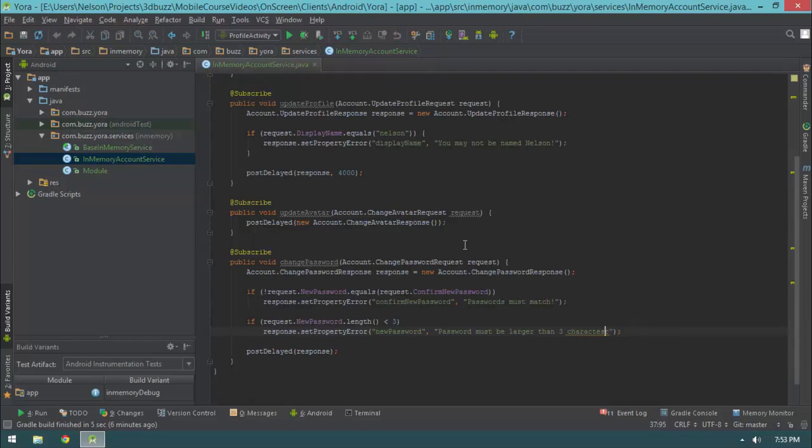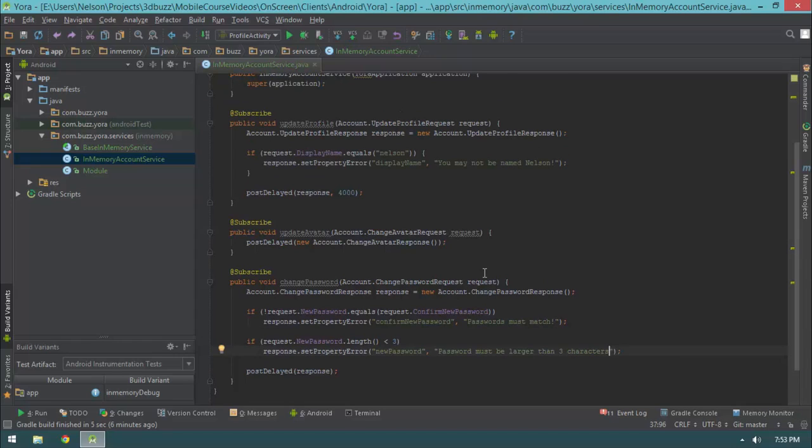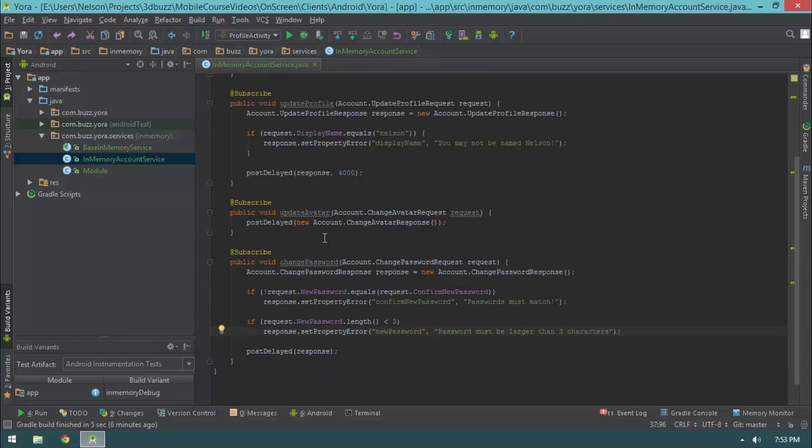I'm just on a roll here with my typos today, aren't I? Let's go ahead and just use the awesome spell check there. Okay, so that's my change password and update avatar.